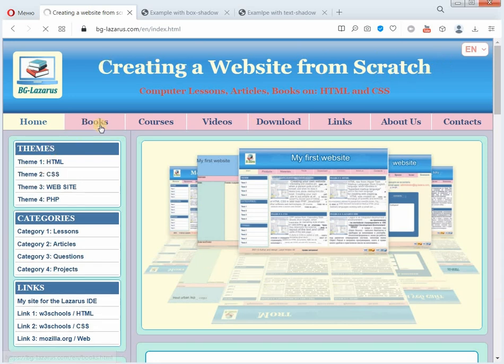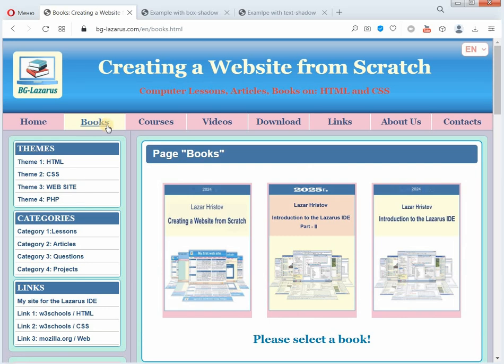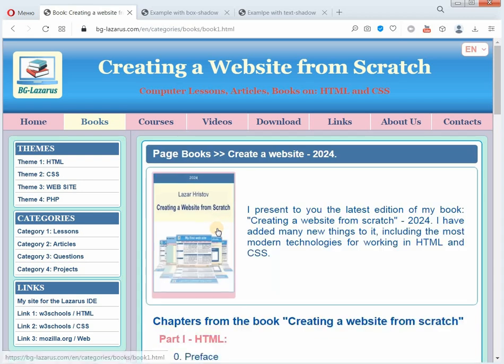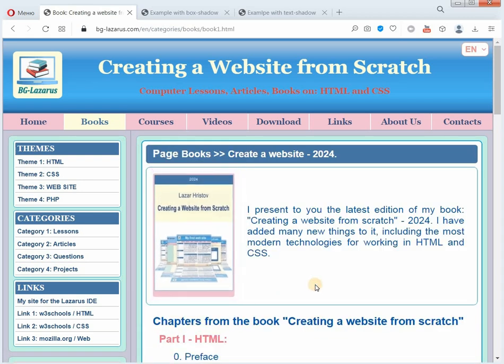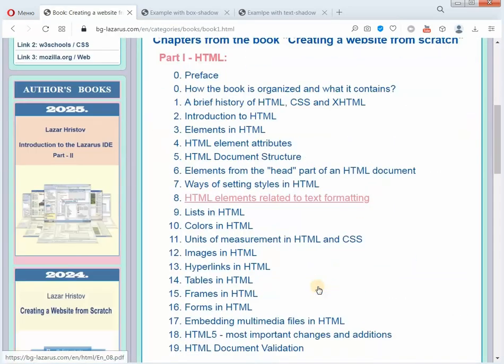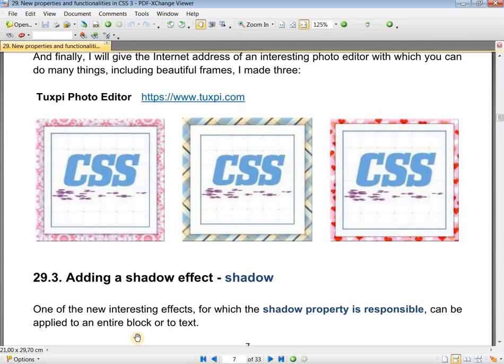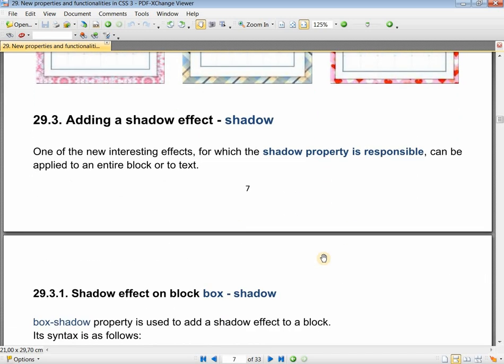And it will be based on my new book, Creating a Website from Scratch. Let's open the page. We're currently looking at the CSS chapters that didn't make it into the free part of the book, and we've reached chapter 10. Let's open the PDF file. Last time we looked at colorful borders, and now we're going to continue with another interesting effect, adding a shadow.